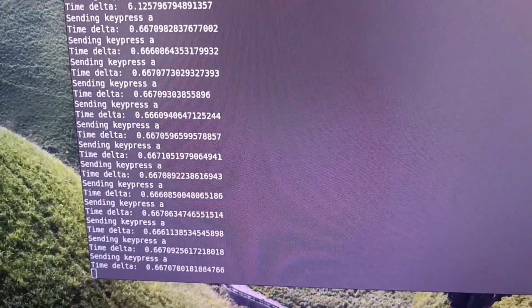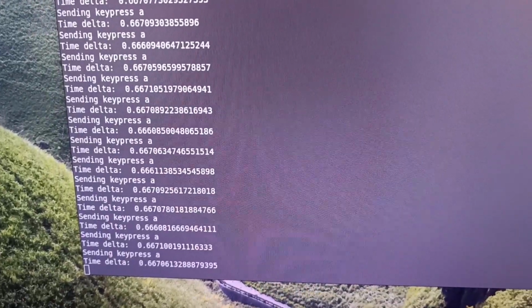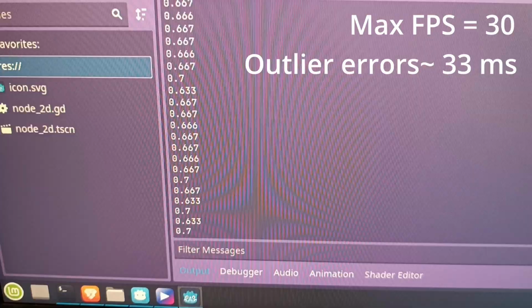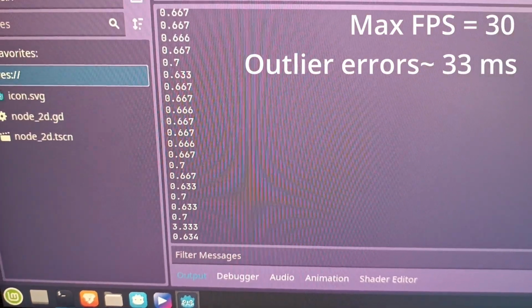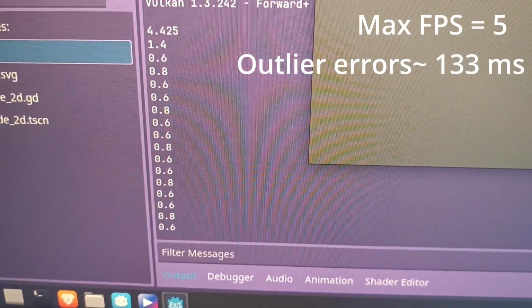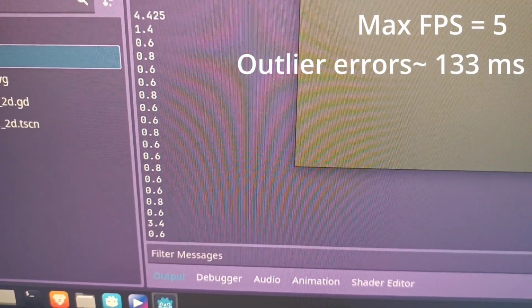In my Python script, registering the virtual key hits, I was always measuring perfectly constant timing between the beats. However, when I did the same in Godot, my measurements had some weird small outliers of a few milliseconds every now and then. After some investigation, I was able to tell why.